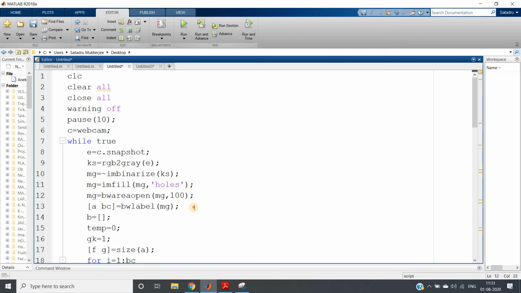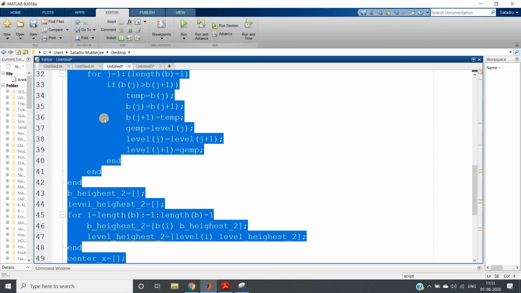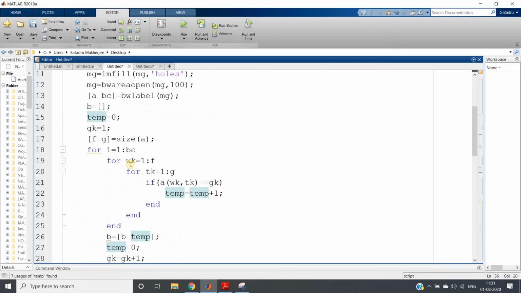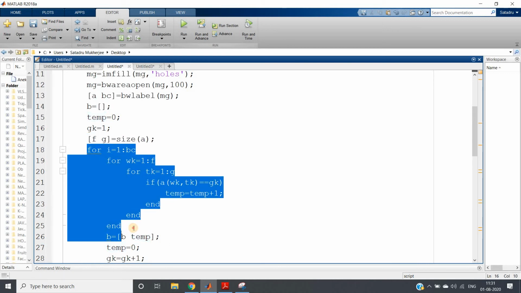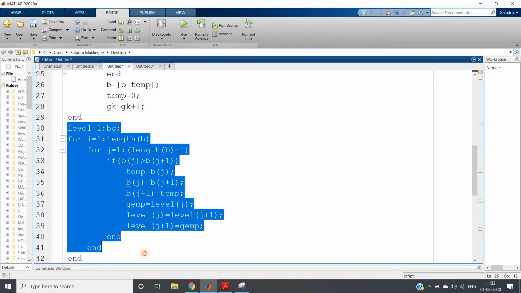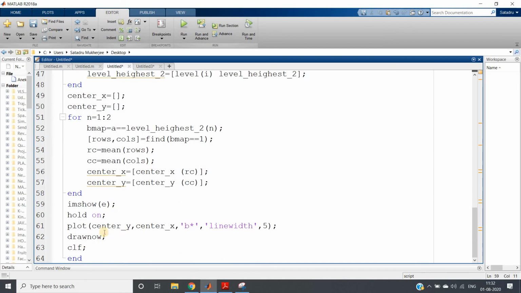Then I am labeling the image, and this whole part is taken from our previous video on detecting the center of circles. Let me summarize. First, for each label I calculate how many pixels are present. Then I sort by the number of pixels for each label. Previously I took a maximum of 4 of them; now I take a maximum of 2, because in my image two circles are present. Then I find the centers, and plot that center location.